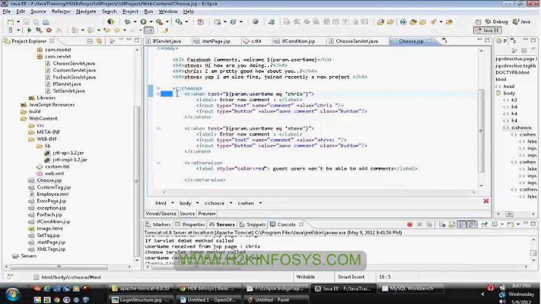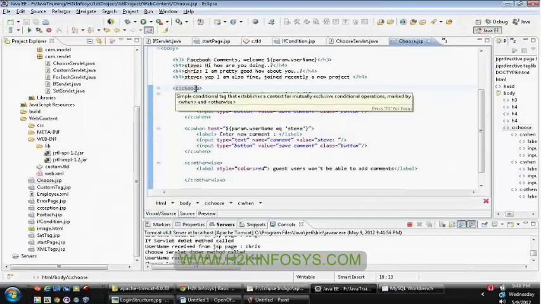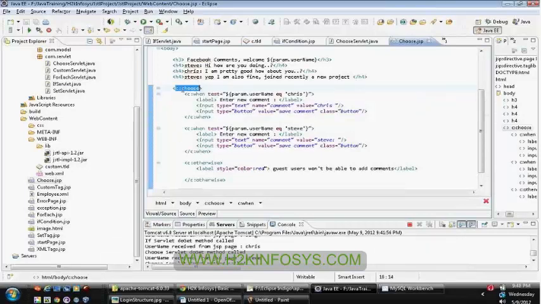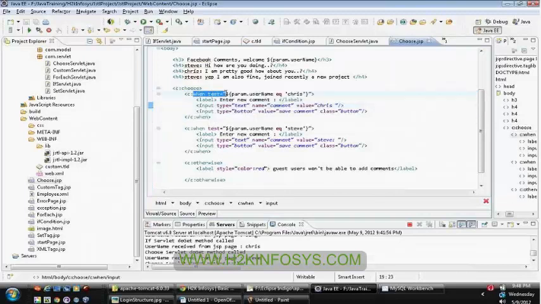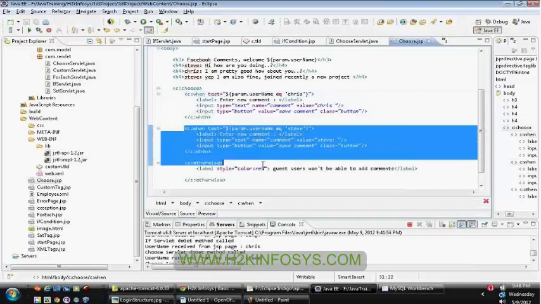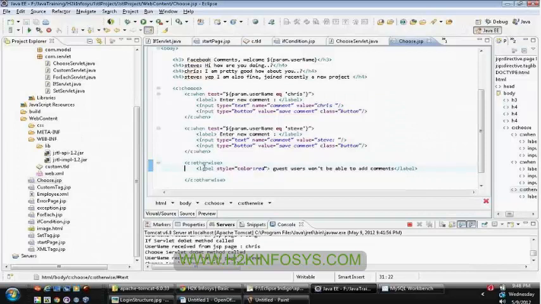It will be just like a switch case, and the choose tag is just like your placeholder, and it will execute if one of the test cases matches. It won't execute the rest of the when clauses, and it won't execute the otherwise clause as well. Here we are using EL syntaxes.